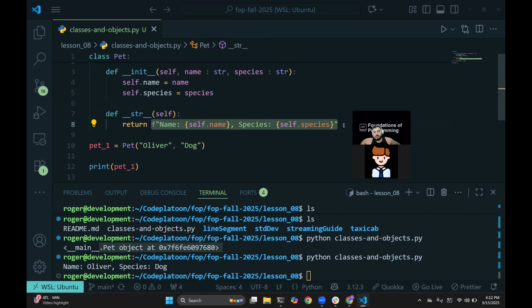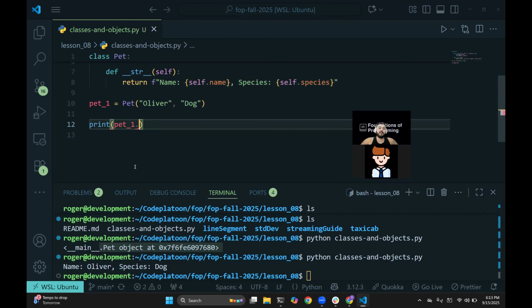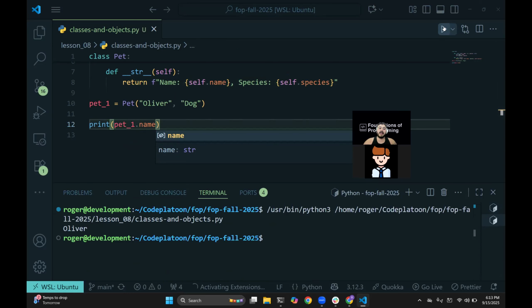Gotcha. Because wouldn't it be the same if instead of doing the dunder method we just made, we did print and then pet1.name? Yes. And I'll tell you why you don't want to do that in a little second. Here we have a way to change that, but that's a good question, right? Why don't we just say something like pet1.name, and then just run that instead, and I get here Oliver. That gives me the same result.